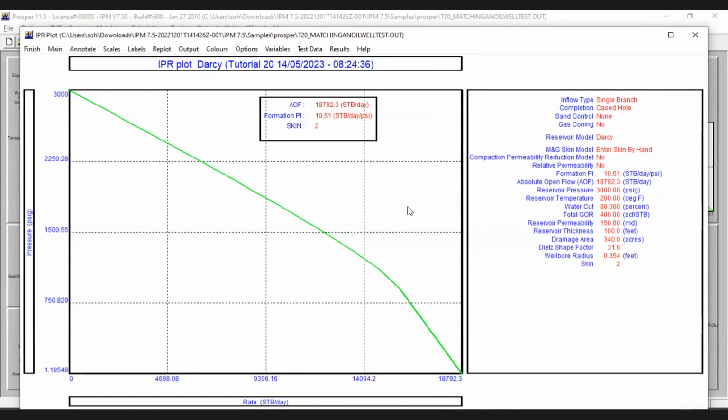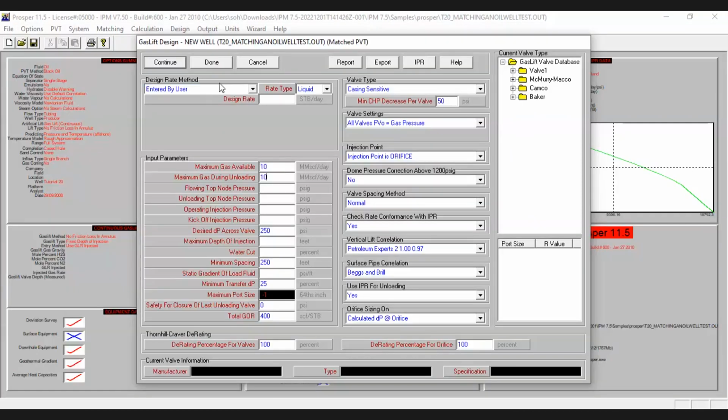Okay, there are actually slight changes in the formation PI, but all of you know that the PI is related to the Q and delta P. In this case, from the top. Okay, so the design rate method will be based on the maximum production. Okay? All right. So calculated from the maximum production.